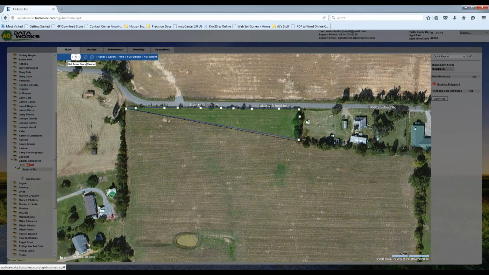Keep in mind also that it is a requirement of the software to have a boundary for any as-applied data to come in. If your as-applied data is outside of your boundary, it will not come into the software.